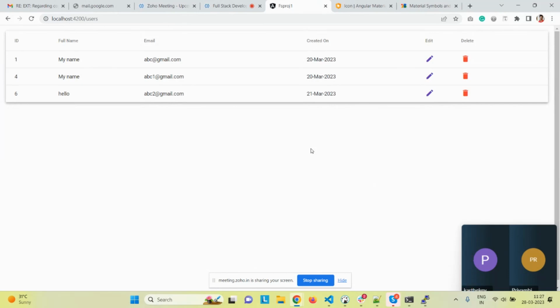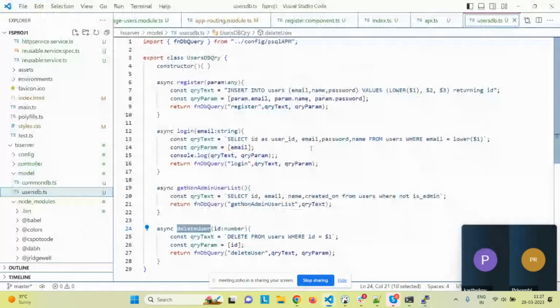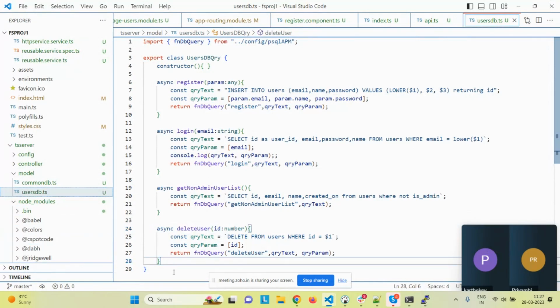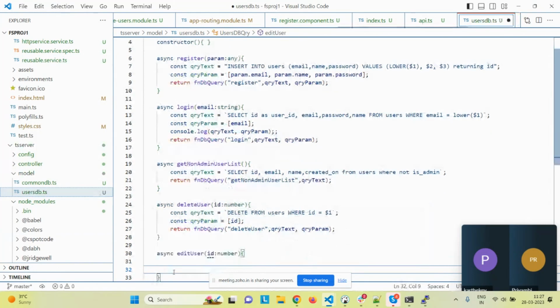Now, having said that, how do we integrate this? I can only edit first name, last name, that means name, or email. So I can create an edit here. I can create an asynchronous edit user. Again, ID is the base for me. Without ID, I cannot edit a user.